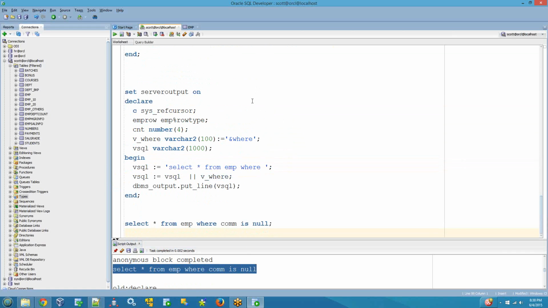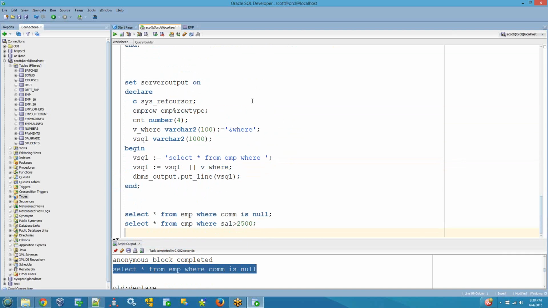I want to execute the program with this one. Okay. So now another person wants to use the same code, with salary greater than 2500. So another person wants to execute the program with this select statement. Another person wants to execute the program with department number is equal to 20. I want to execute this program.